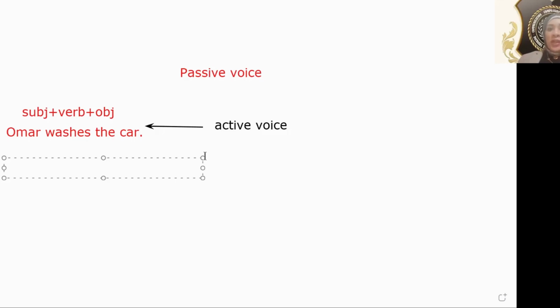Now we want to change from this active voice sentence into a passive one. Let's do it. Okay, firstly, why do we use the passive form? Okay, we have some reasons for using the passive. Either the subject is not important to be mentioned, or we want to focus on the action more than the subject, so the action is more important than the subject. So let's do it and see the steps.